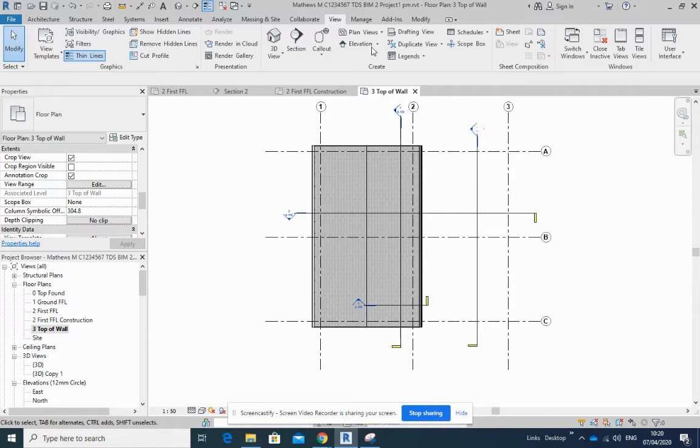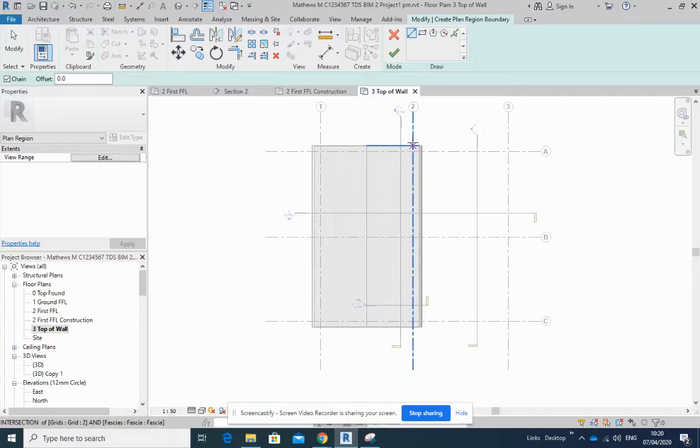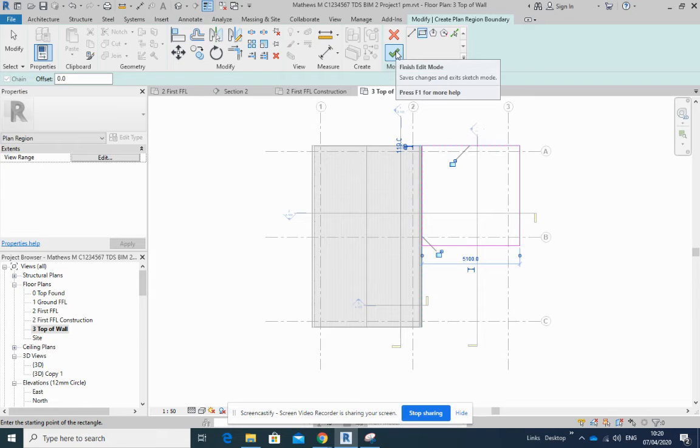So I'm going to go back to that plan region that we talked about again, and I'm going to start roughly from say that point there and drag out, and I'm going to use my grids here. See my grids, so I can roughly position where that's going to be, and escape.